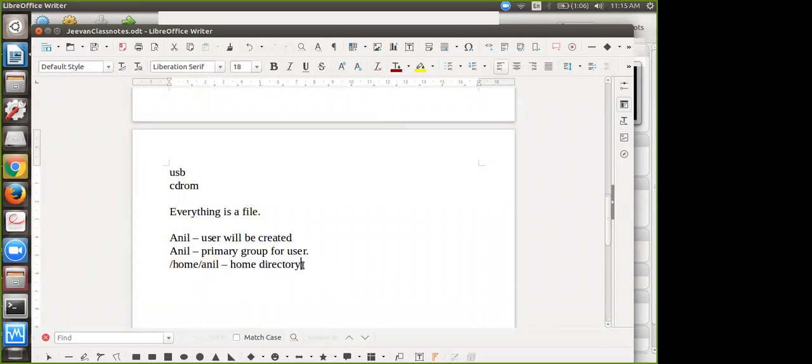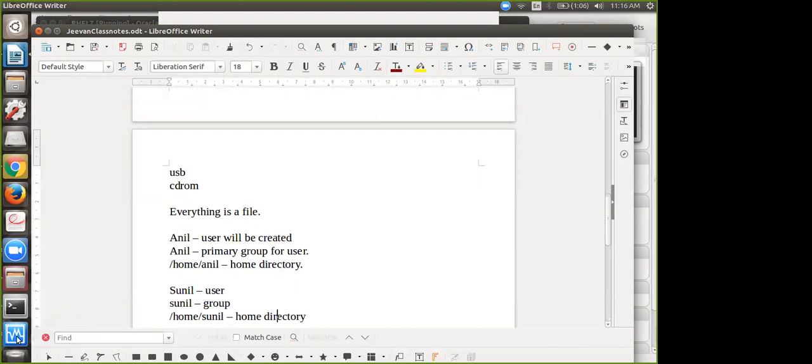So by this, if you create a user account for Sunil, whatever he does, his files will be stored in this home directory. Sunil is a username, and one group will be created, that is the group name, and the home directory is /home/Sunil. This is the home directory. These are the default changes when you create a user account in a Linux machine.